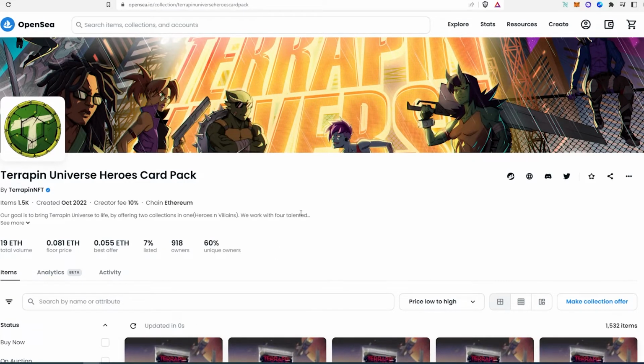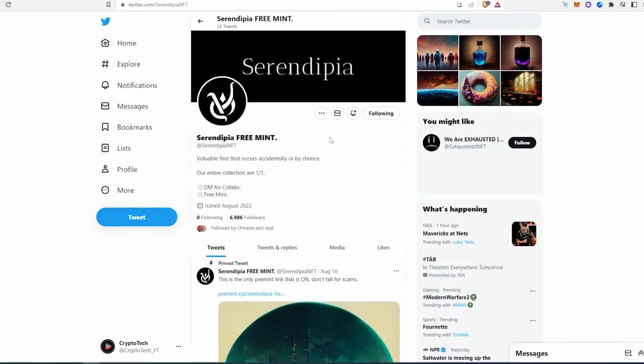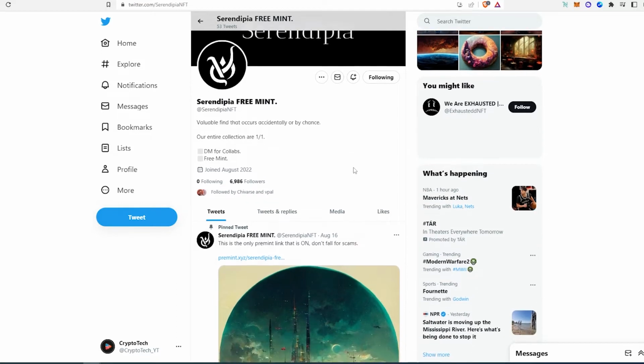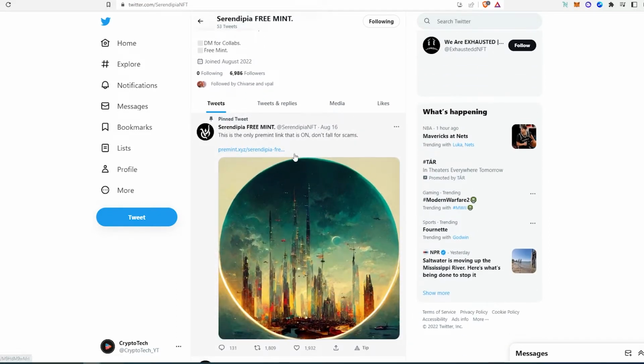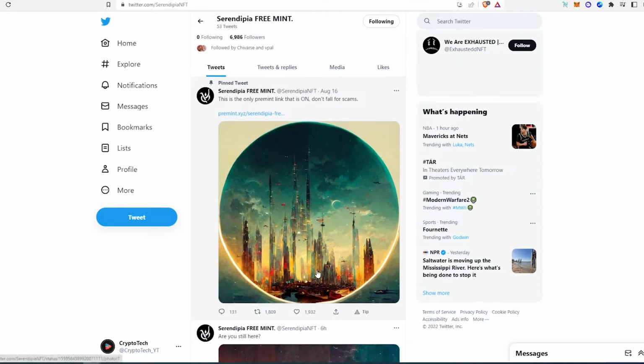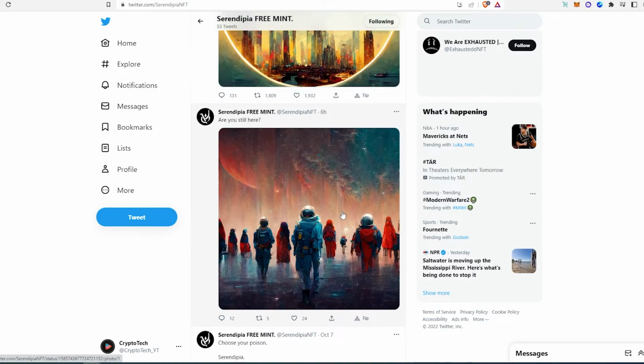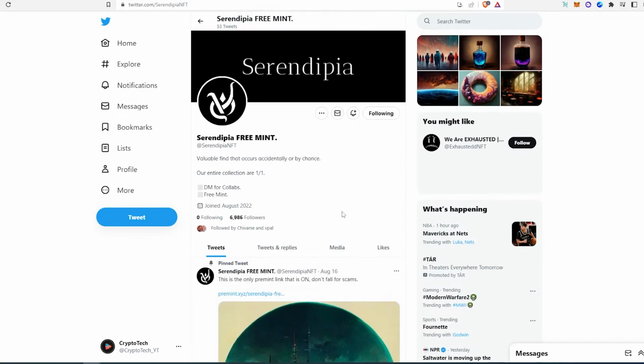So now let's look at the free mint NFT projects that I'm keeping my eye on. The first one, and most of the projects are very early, so you still have time to get a whitelist spot. The first one is called Serendipia free mint. There's not a whole lot of information about this project, but if we scroll down, they have a pre-mint link that was posted a couple months ago. It got decent interaction, so I'm not entirely sure how this project is going to do, but it has kind of interesting art, looks like a painting.